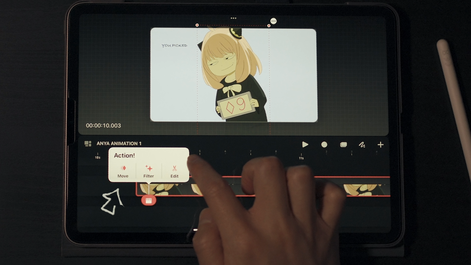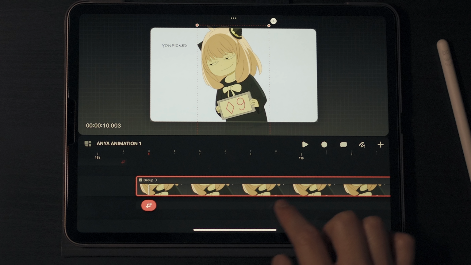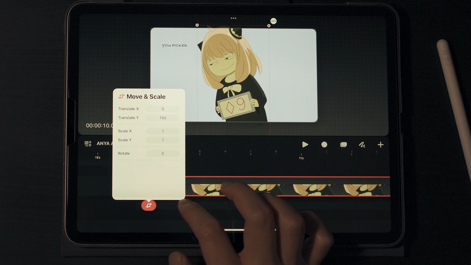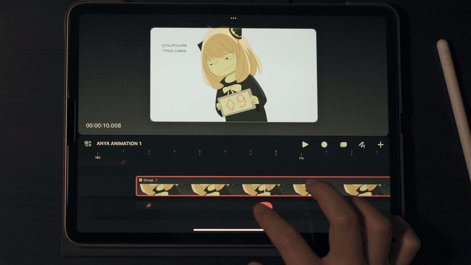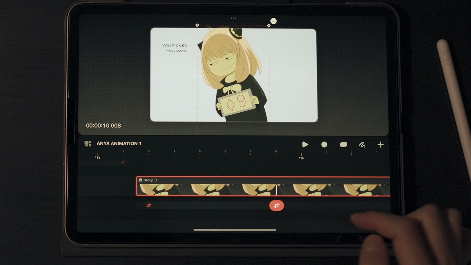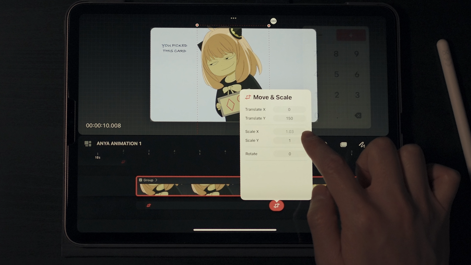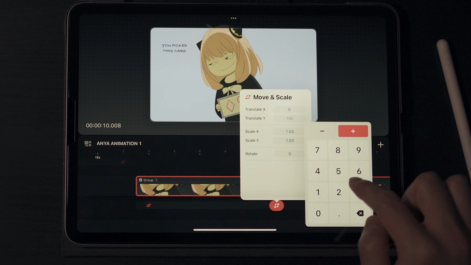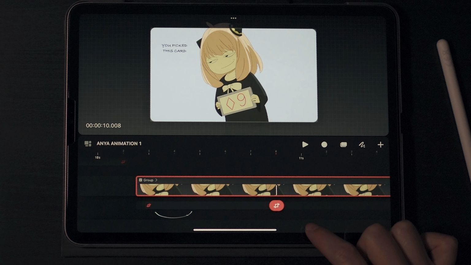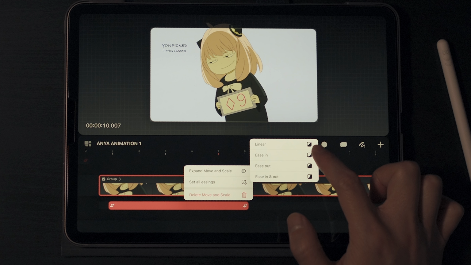Similarly, the camera movements are achieved with the Move and Scale keyframe. For example, in this scene, I just enlarged it from 1 to 1.03 and moved it up by 50 units. You can also play with the easing by long pressing the gray area. Personally, I like the easing option for this scene.